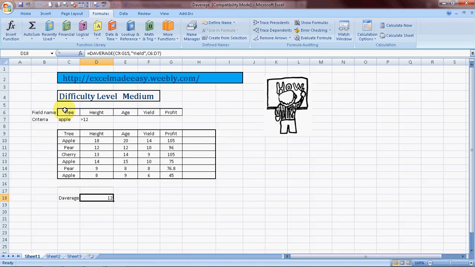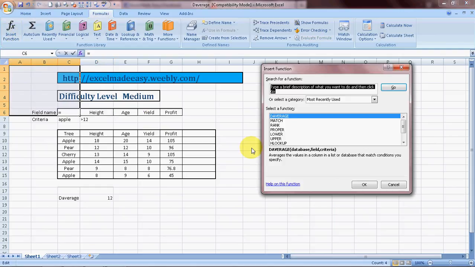Okay, we'll do it in another manner now. We go to the Formulas tab, we go to Insert Function, and we type in DAVERAGE, D-A-V-E-R-A-G-E, and click on Go, and here it is. Just remember, all these formulas that you're seeing, each and every one would be covered by me.